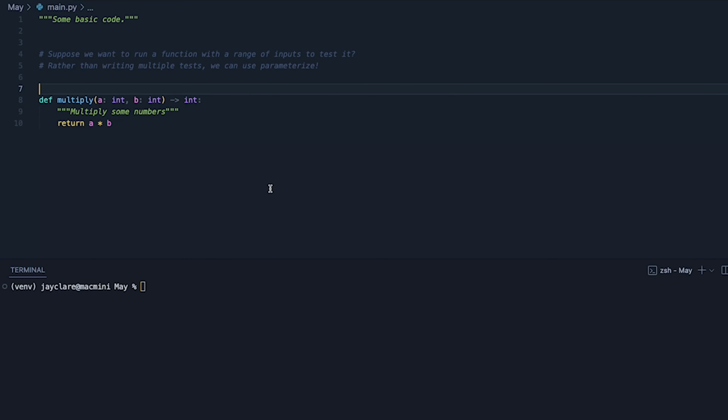In this session, I want to talk about how we can use parameterize. So let's just take this following example here. Imagine you want to run a function with a range of inputs to test it. So imagine you had this multiply func here.